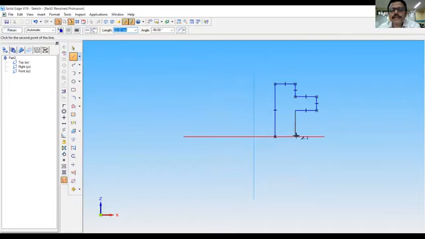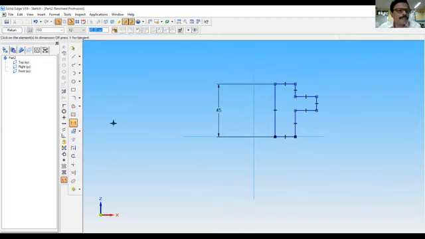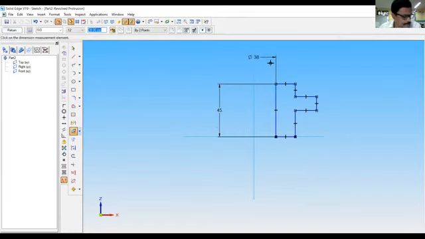Draw the profile of the nut. Next, you have to do the dimensions. This is 45 mm. Go to symmetric diameter. This is 38. Symmetric diameter from here to here, it is 50. Similarly, from here to here also it is 50.